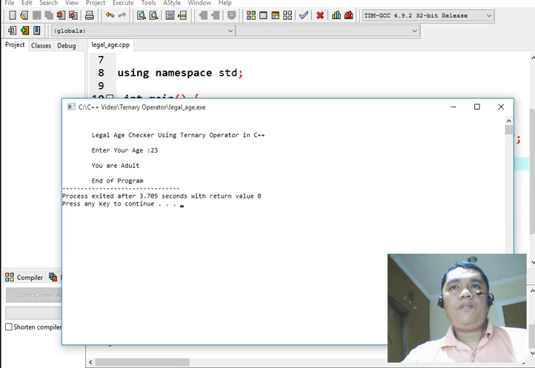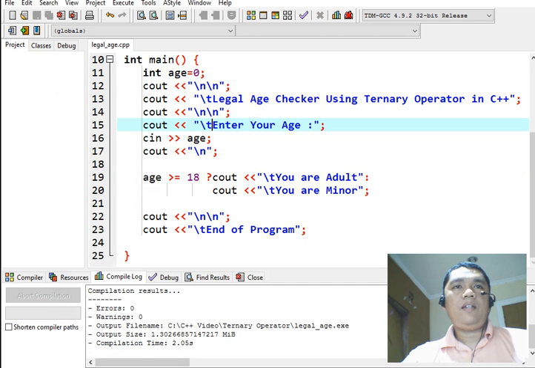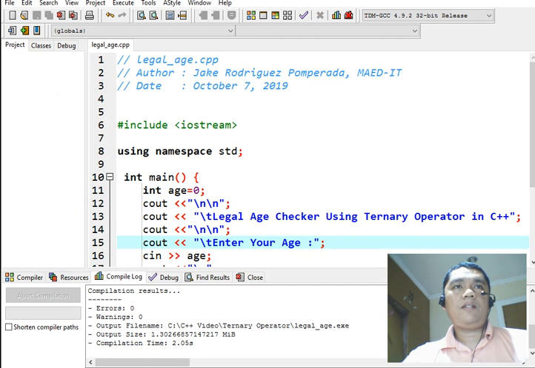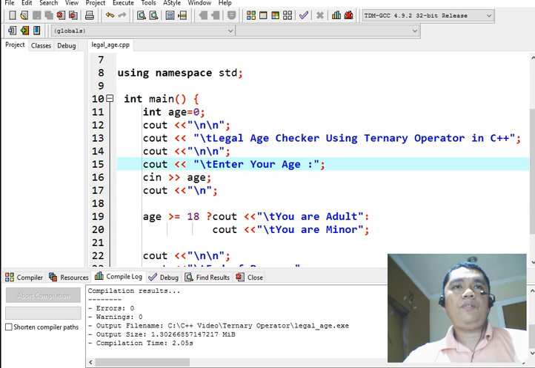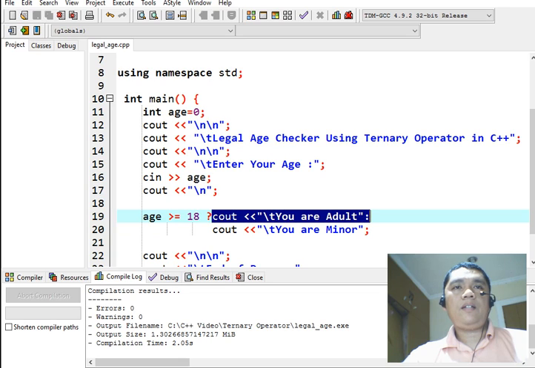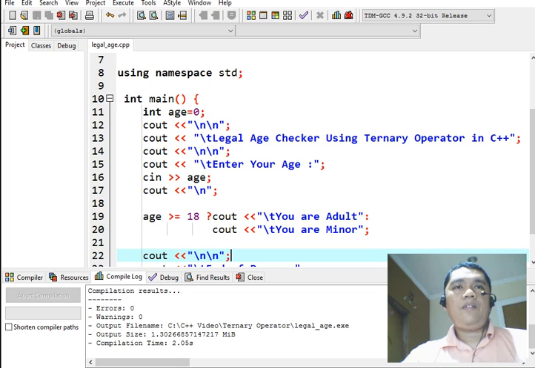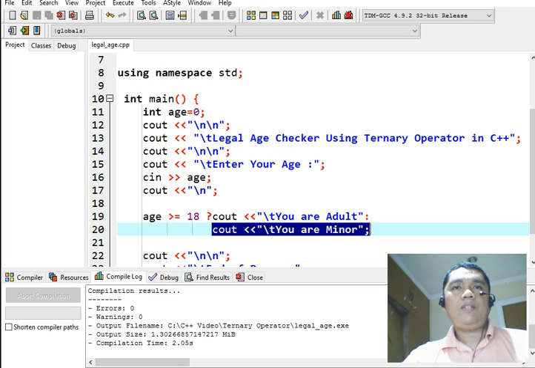I hope that you have learned something in our tutorial in C++ on how to use ternary operators as a conditional statement. In a ternary operator, we have the first portion, the condition, and then the second portion, if it is true, the statement, and if it is false, the second statement will be displayed on the screen.